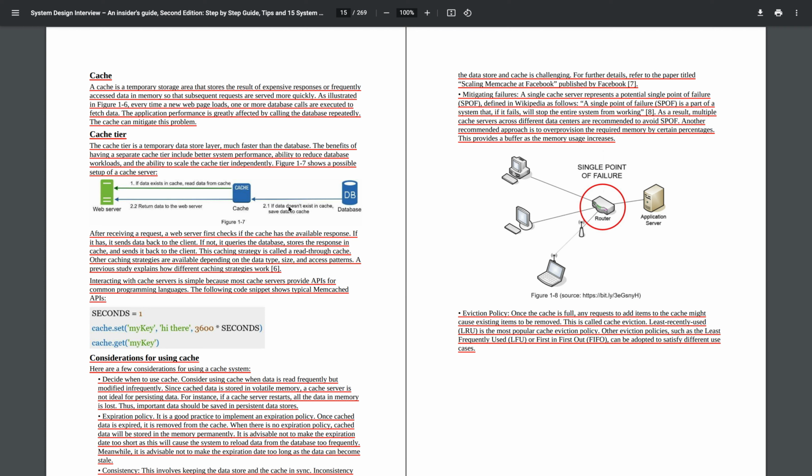So what we do is place a cache between the web server and the database. That will work as a temporary storage area. Whenever we make a request, the server checks in the cache if the data is already there. If the data is there, it will return the data from the cache. If the data is not there, it will go to the database, retrieve the data from there, store it in the cache, and then return it to the user.